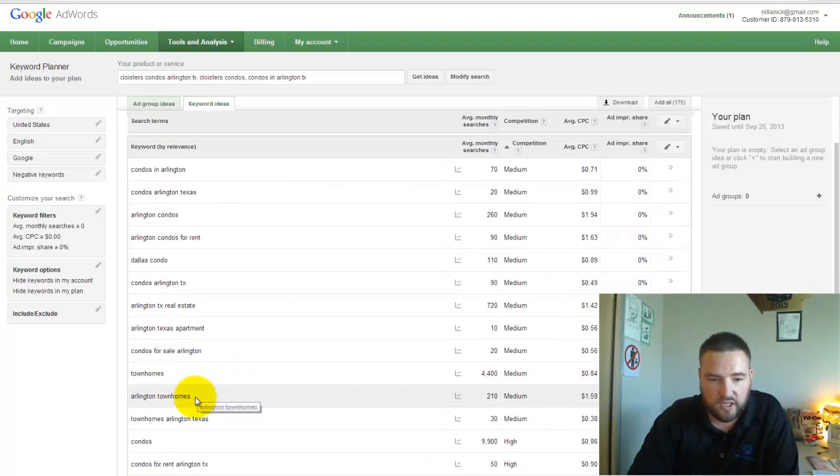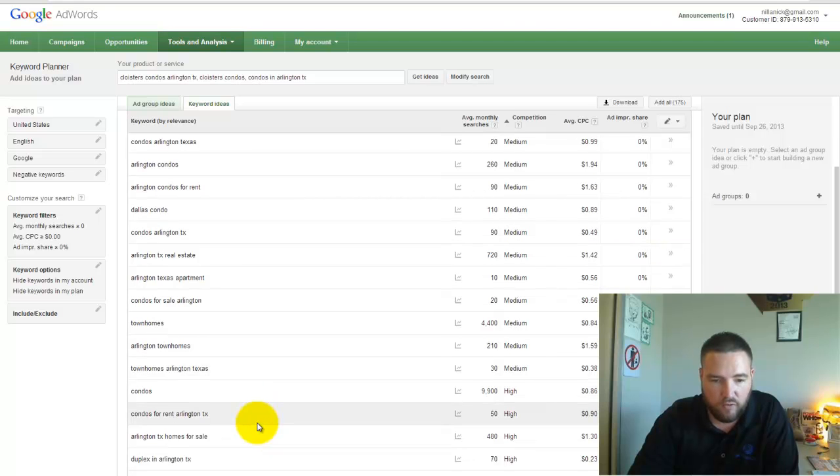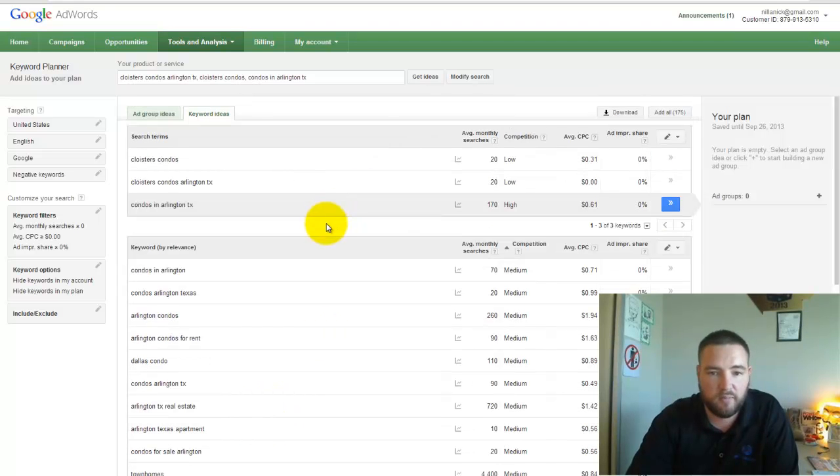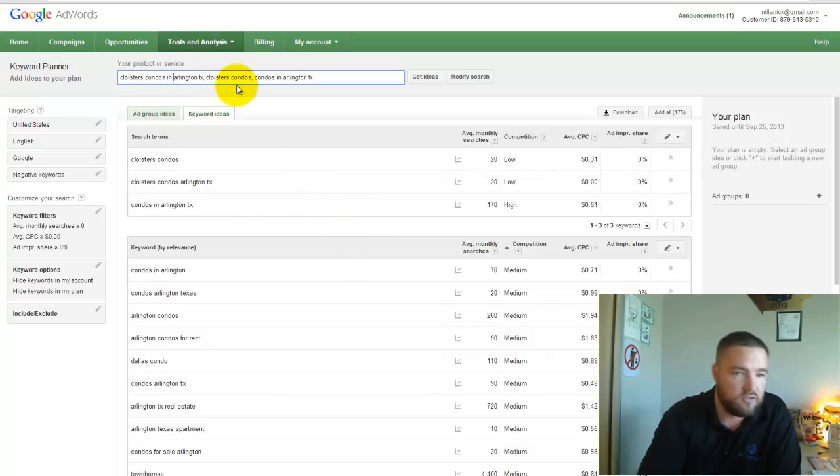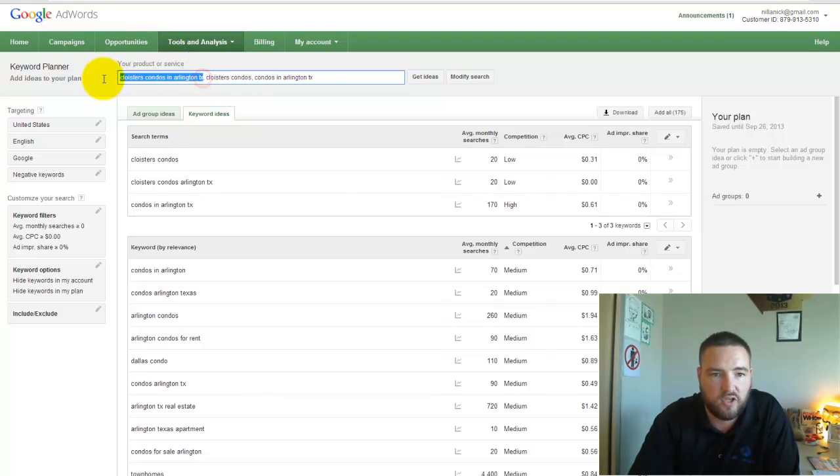So you can keep scrolling through here. But again, I want to focus on an actual complex in my case, because I know that somebody's closer to buying a house if they actually know the complex they want to live in. So I'm going to target Cloisters Condos in Arlington TX. That's going to be my phrase the whole time that I'm going to go after, just based on this right here on my competition. So this is really how you interpret the Google Keyword Planner. Just play around in here, it's a great tool that you can use to see how much competition exists.